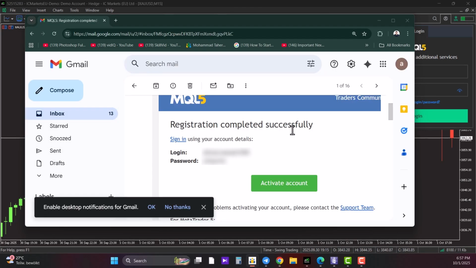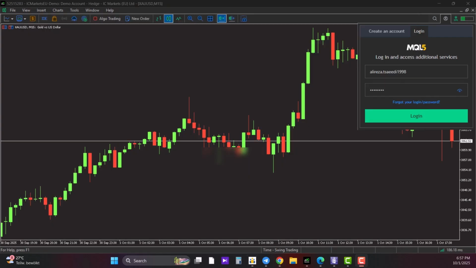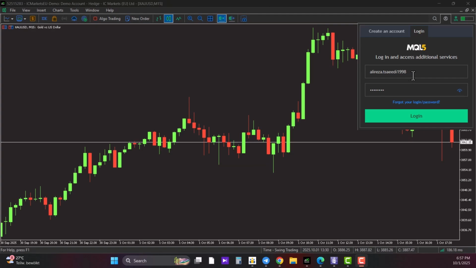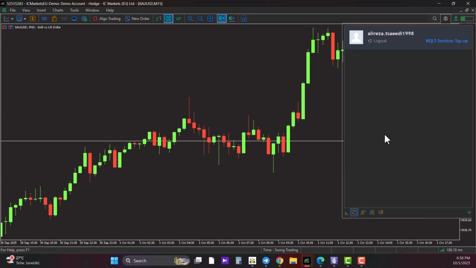So I activated it. It's good. And now after activation, I use the login name and the password to log in. And you can see here, I have an account. I am logged in. And now I want to see how I can buy a product.